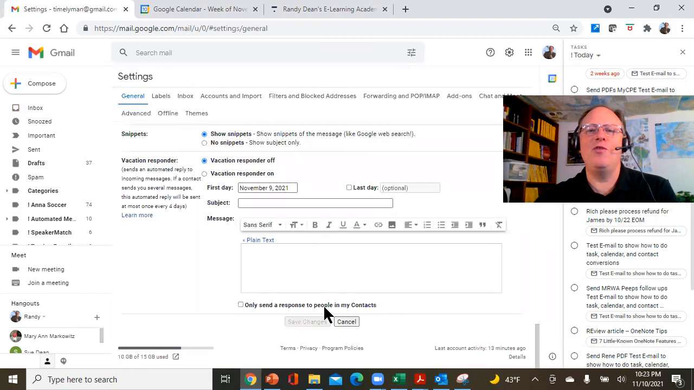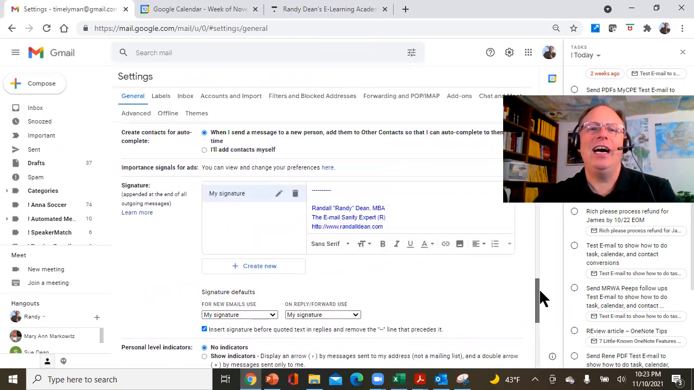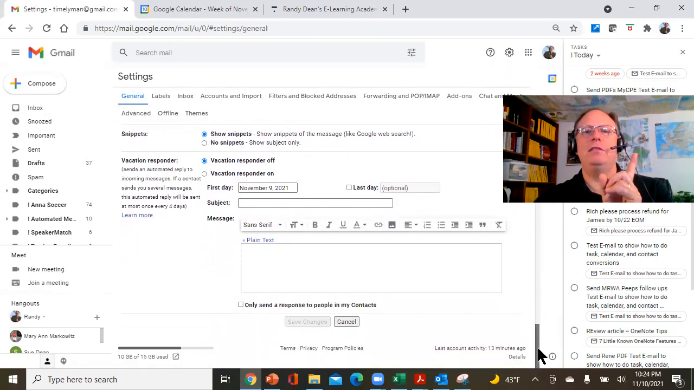So remember that you have to save changes at the bottom when you play with your settings. And I'll fix that after the program. I don't want to waste your time showing you that again. But it was just simply hit create new, give it a name, drop in what you want, and then you can change it on reply forward. I also wanted to show you directly below that is where you can turn on your out of office.